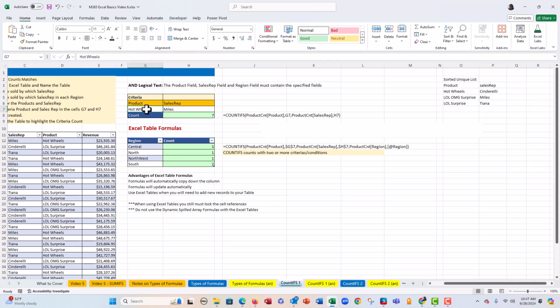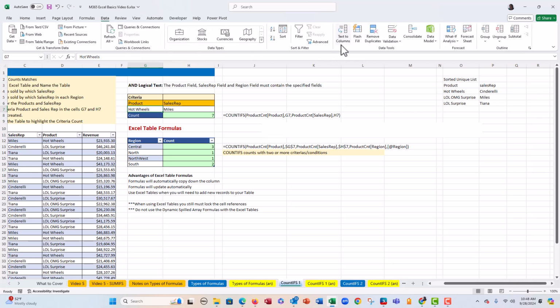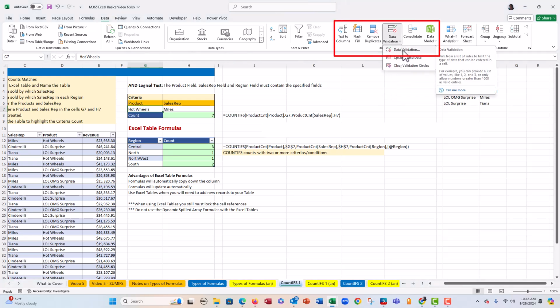Now we'll come back here to cell G7, and I would like to do a data validation for this cell so that we are only getting a list from our unique list that we have created here for the products. So if you can remember how to do the data validation from our last videos, we'll click on the data tab here on our ribbon, and we'll go to the data tools group and select the data validation button right there, and then click to select the data validation.